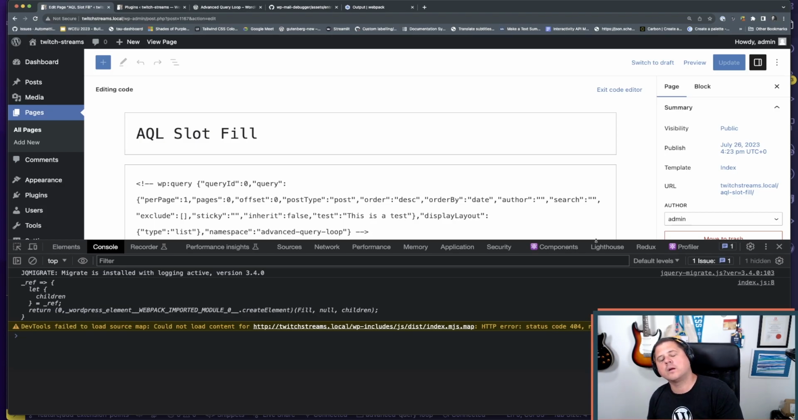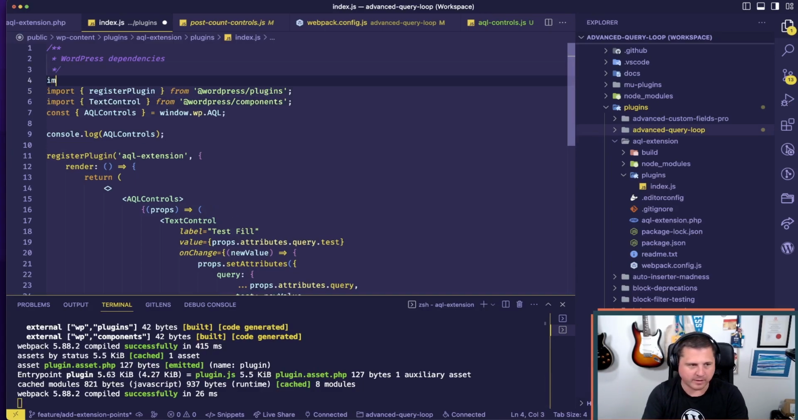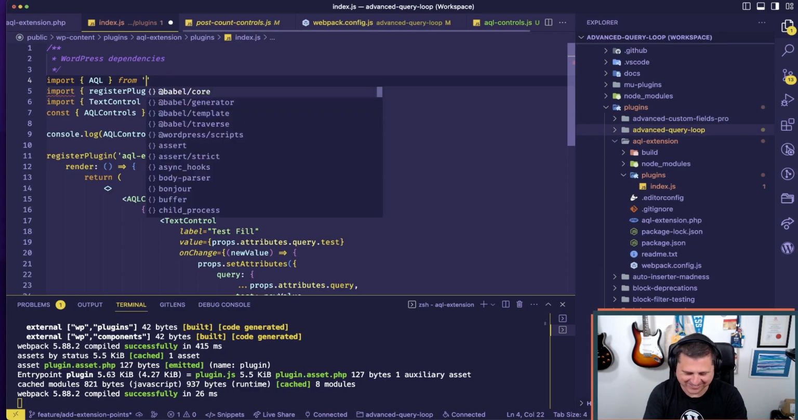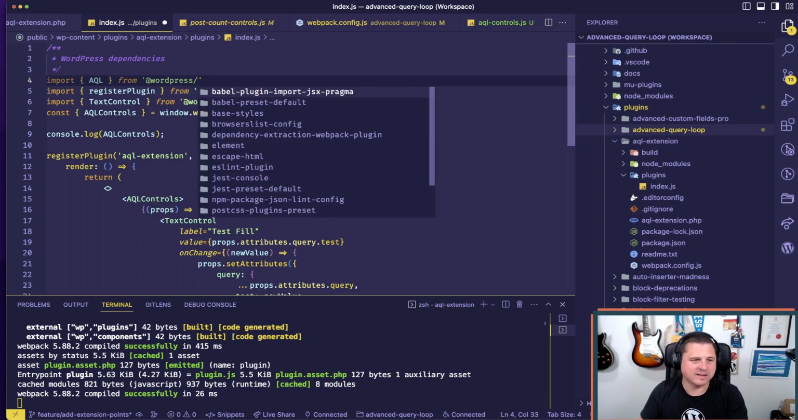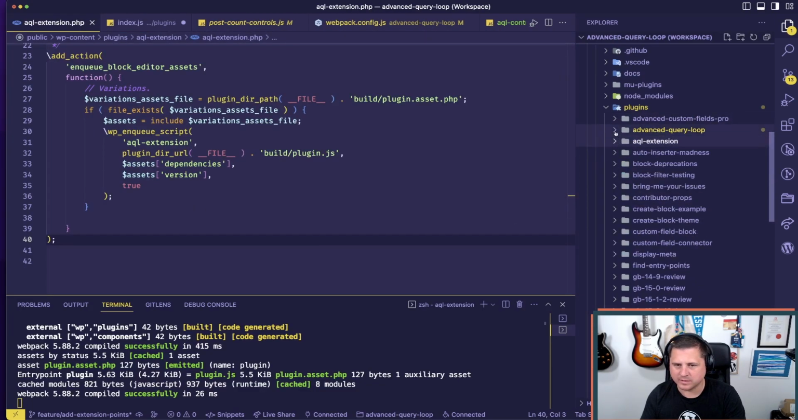I wonder how I could. Oh my god! You know what we could do? I wonder if this would do this. I want to test something here. Import. We're going to do this. AQL from at WordPress. What do they call it? What is the thing that AQL... No, sorry.